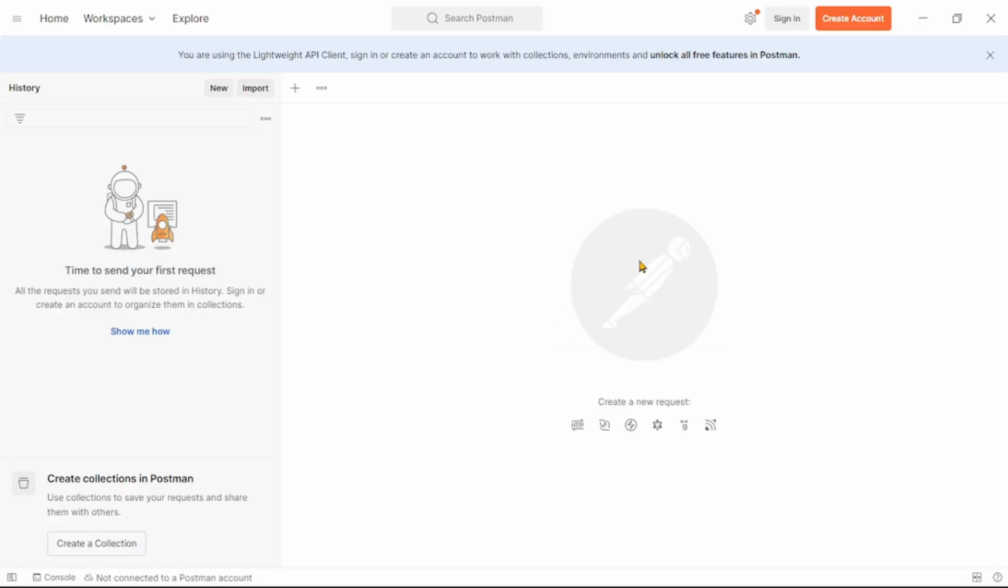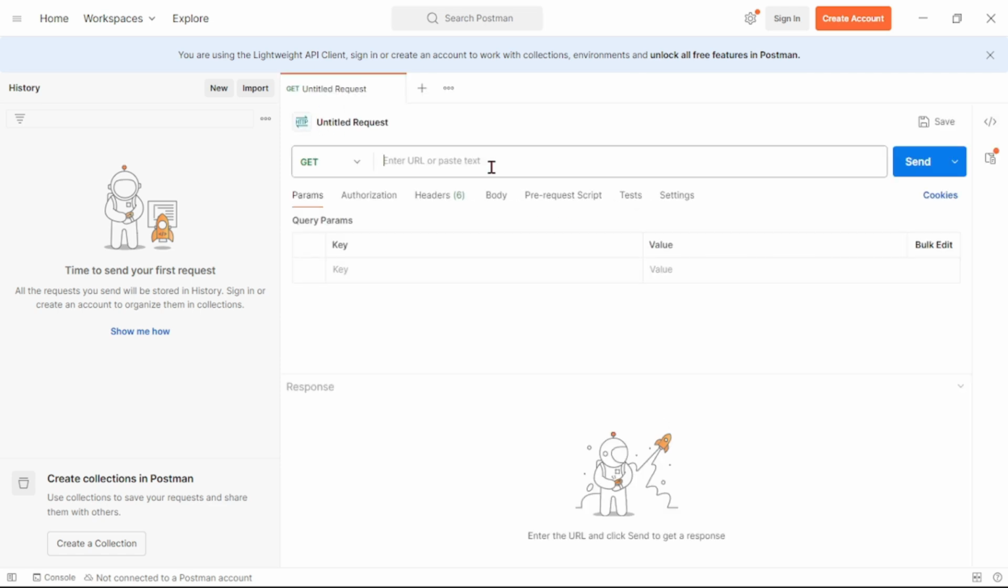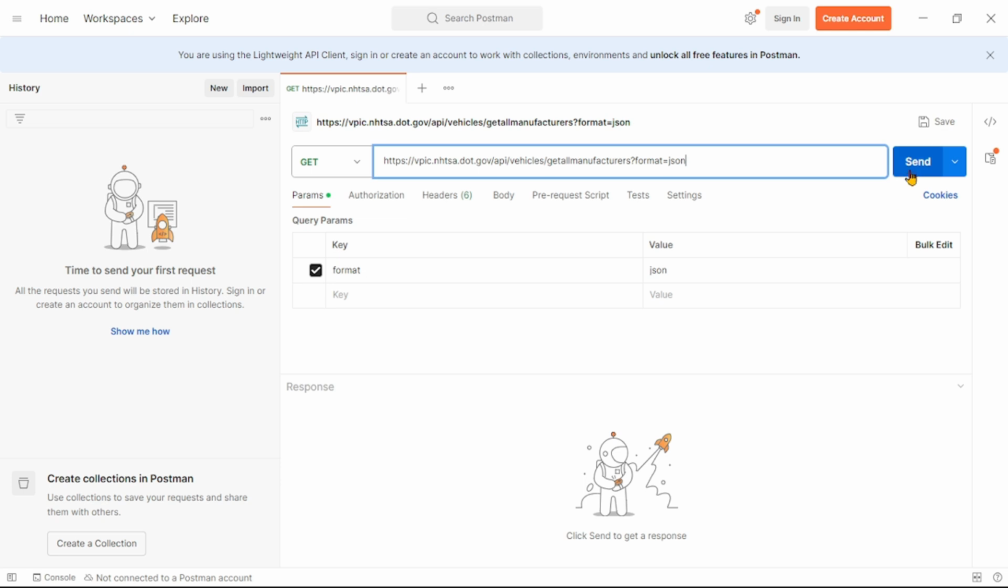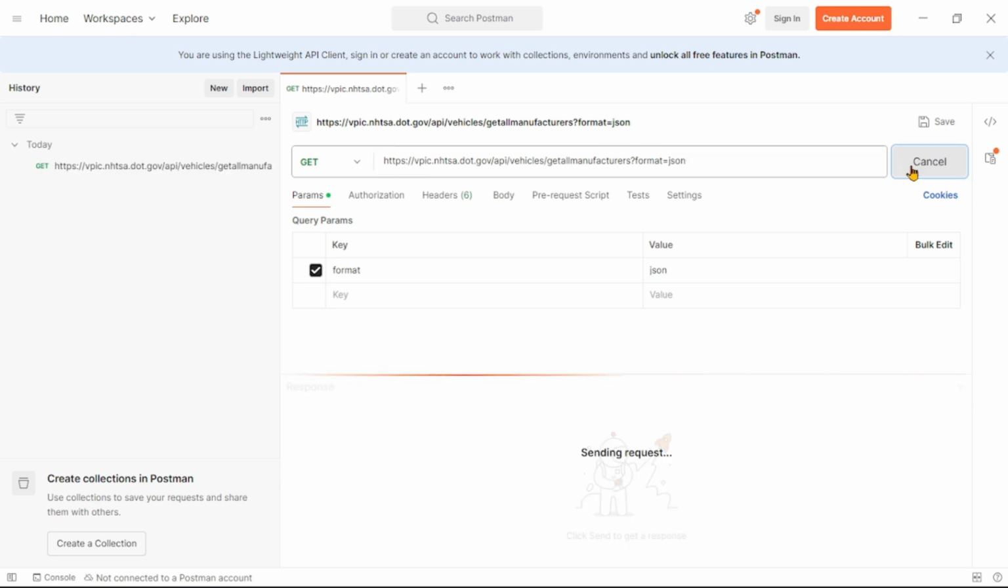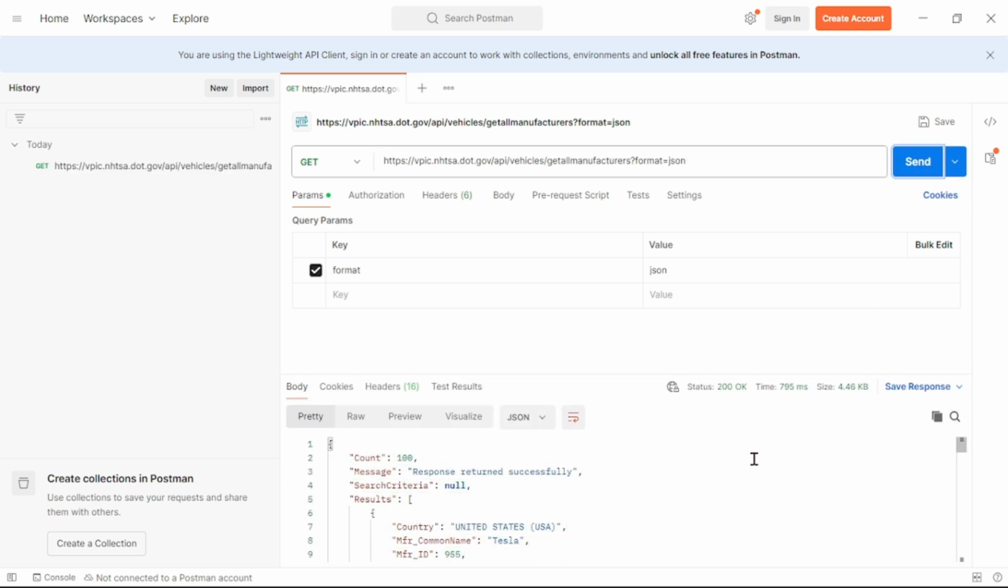So guys, we are in Postman, and as you know, Postman is a tool to test APIs. So let's say plus and let's test this API. And I will say send. And yes, it works. It says 200 OK and it returns the response as well. And now let's go to the Azure portal and let's create our API management instance.